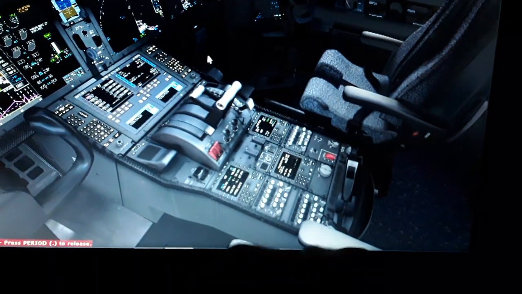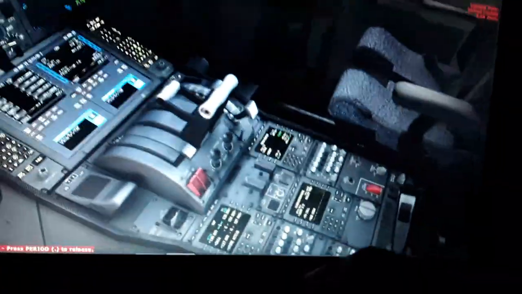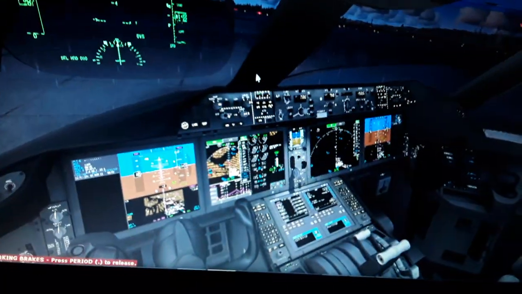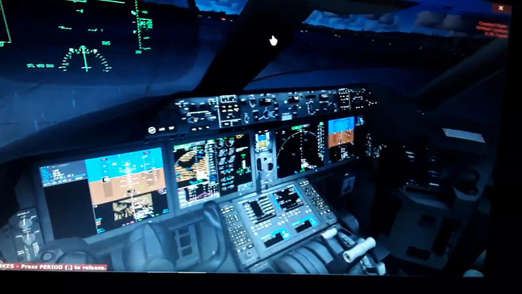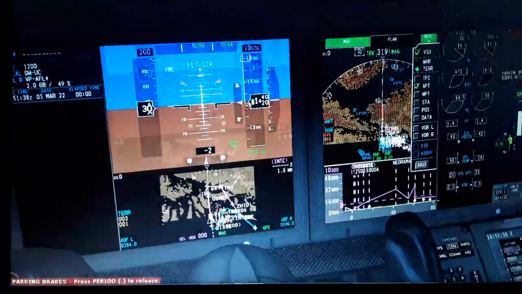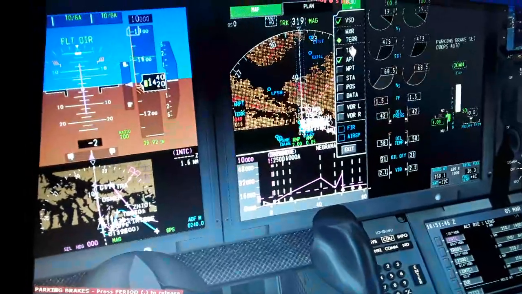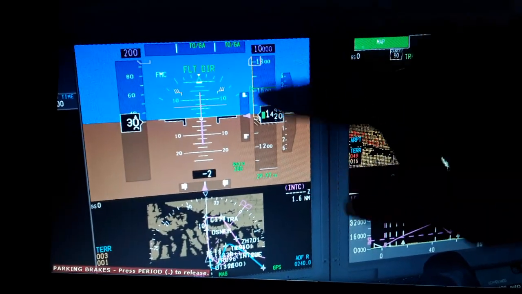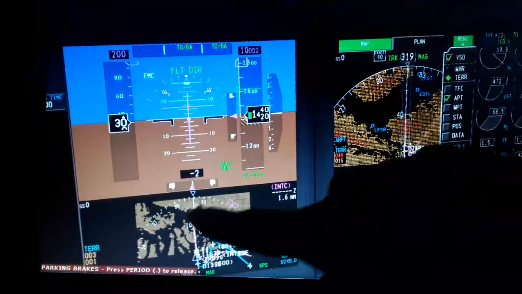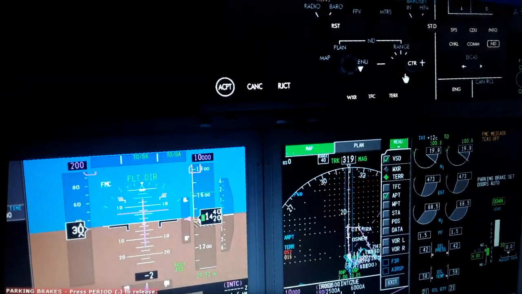So you can see the data here we have stored in the flight management computer. We created a flight plan, and this is displayed here. You can see also the flight director, the airspeed selected, the altitude select, the radio altitude, the flight plan we created here. So we have to climb, cruise through here.